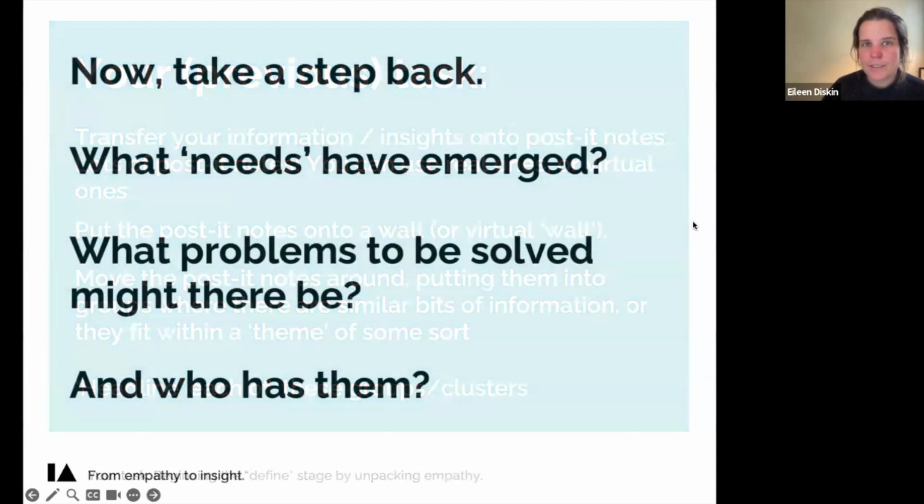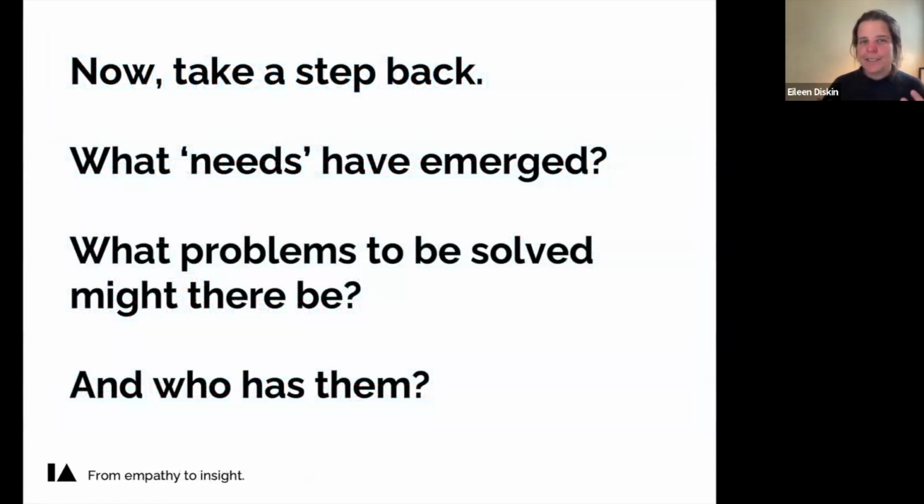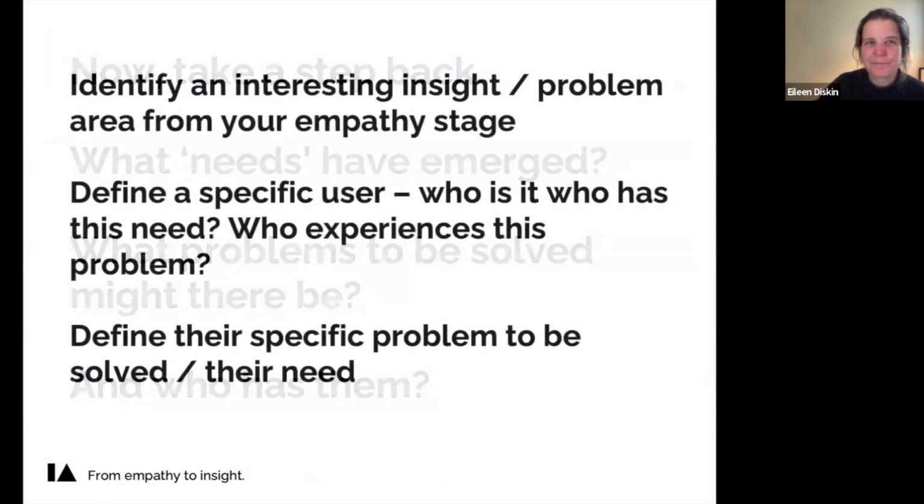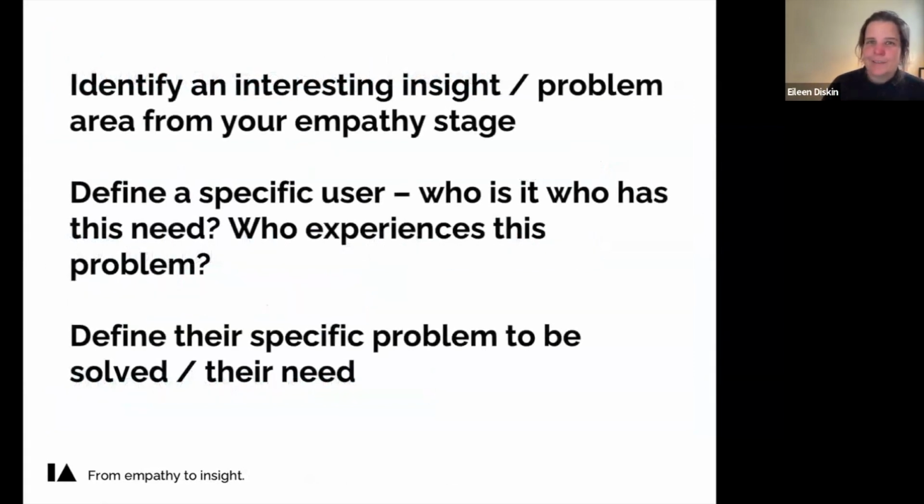So what we're going to do now is to take a little step back. And this is really all about trying to identify what needs have emerged from your empathy work, what problems to be solved might there be, and of course, who has them. So what I'd like you to do is to identify an interesting insight or problem area from your empathy stage. This could be represented by one of those clusters, one of those groups, one of those themes that you ended up with from the last video.